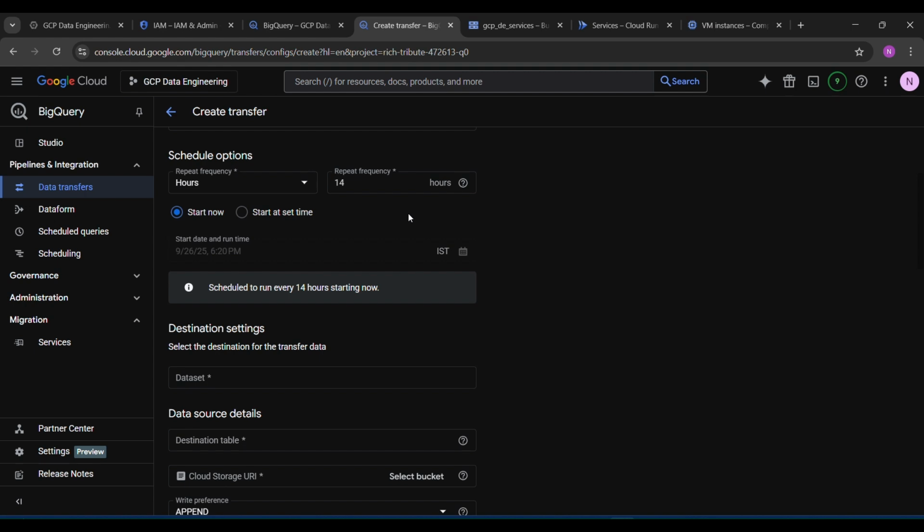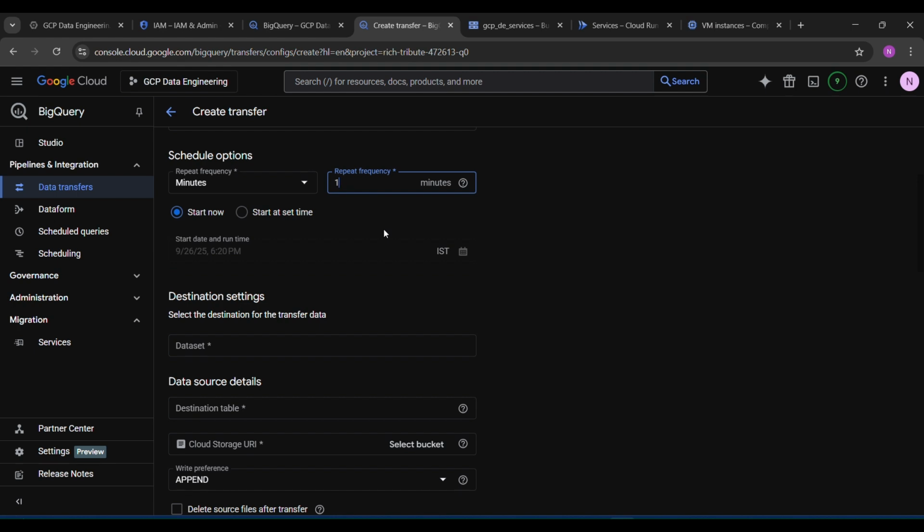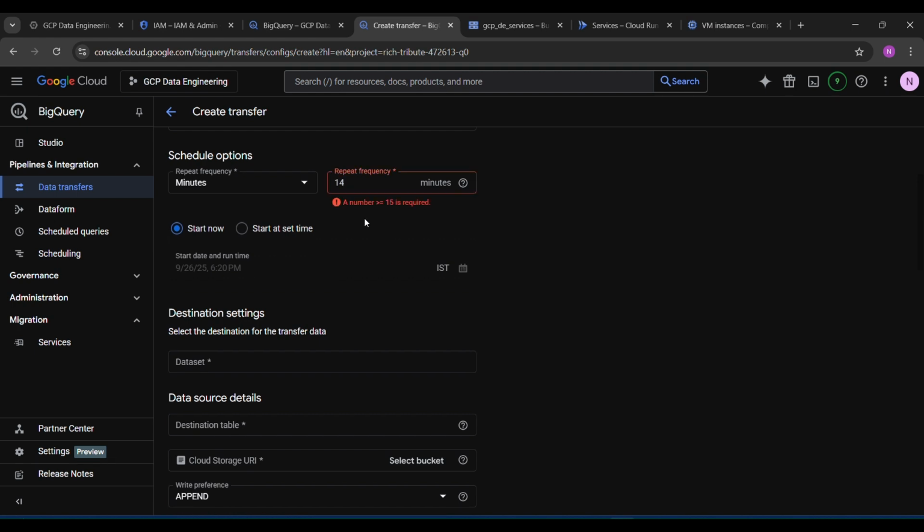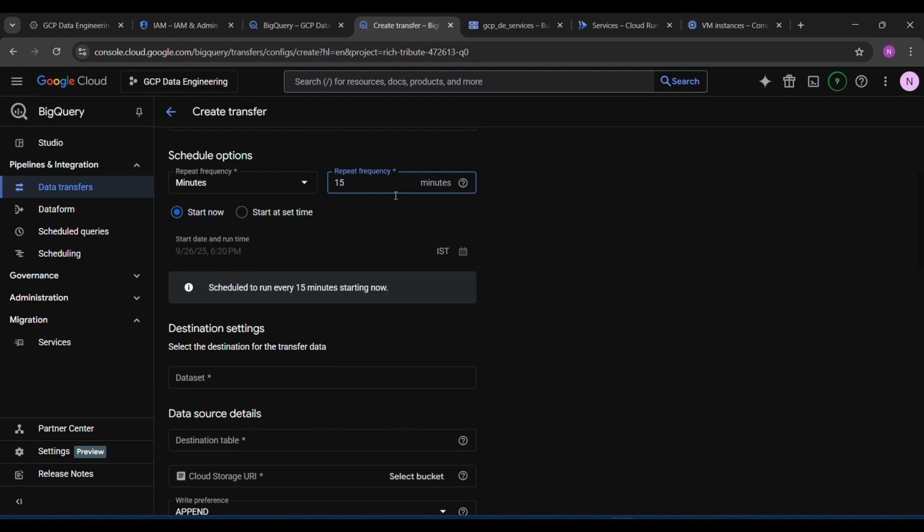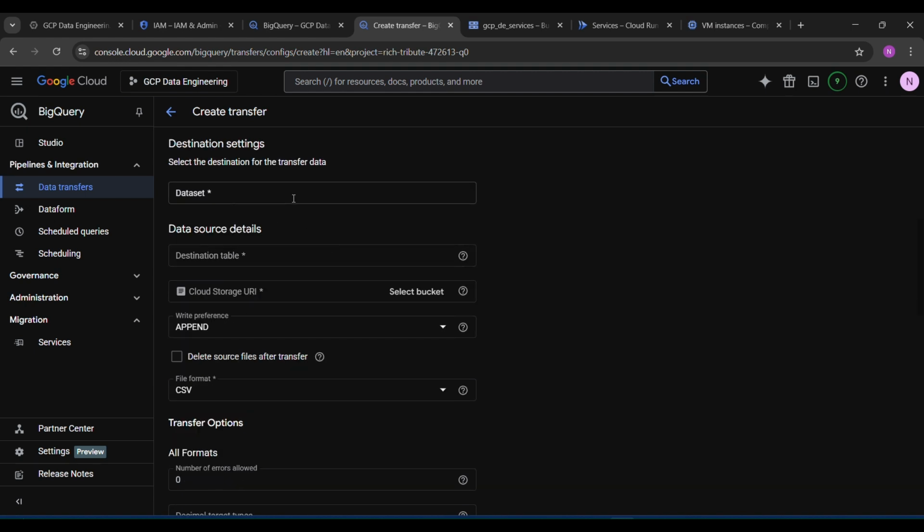Let me show you when I set 14 minutes. When I set 14, it shows that the value should be greater than or equal to 15. So I am making it equal to 15. Now you have to mention your dataset name, whatever dataset you have.